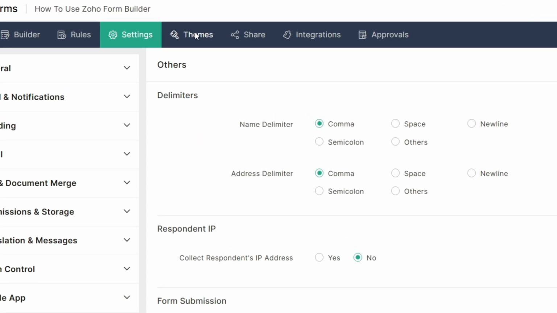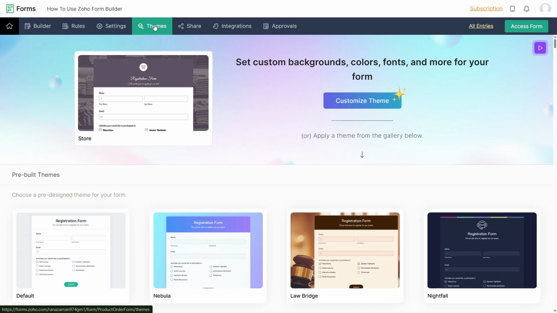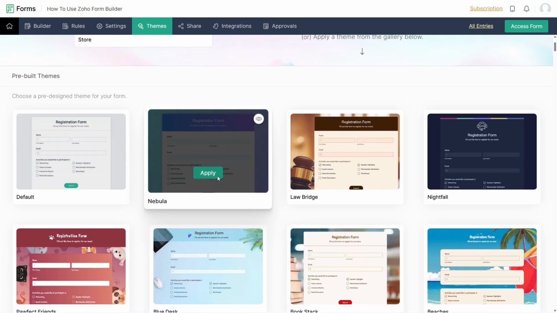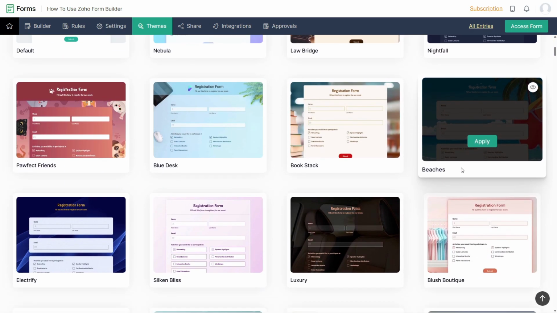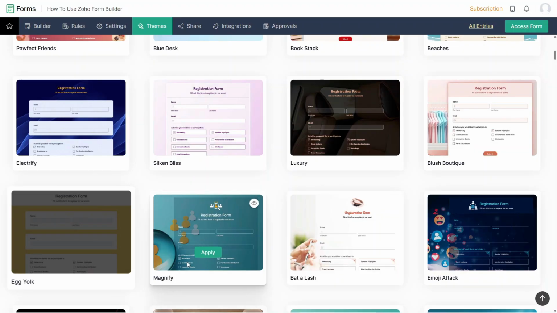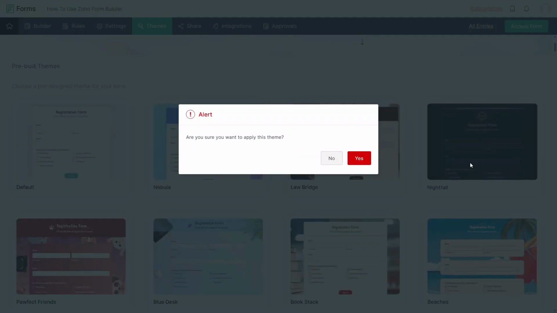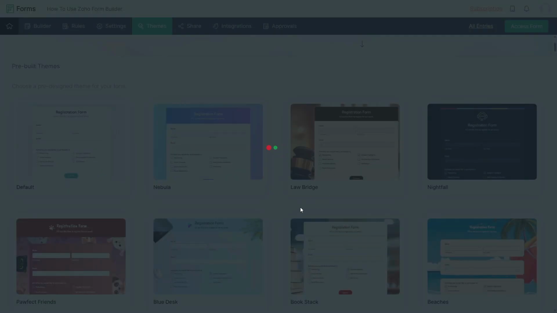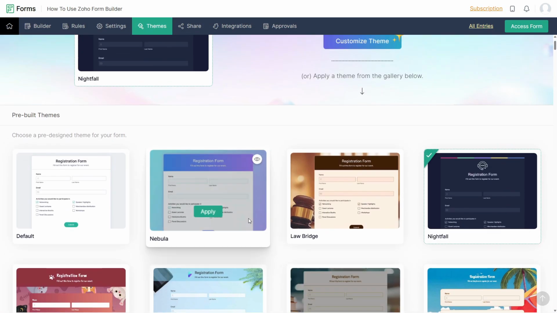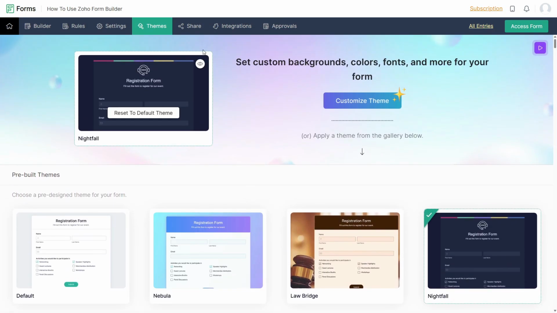Next, let's talk about themes. Zoho Forms makes it easy to customize the appearance of your form using pre-designed themes. You can browse through the theme gallery and preview different styles. When you find one you like, simply click Apply and the theme will be instantly applied to your form. This helps your form match your brand identity without any design experience.